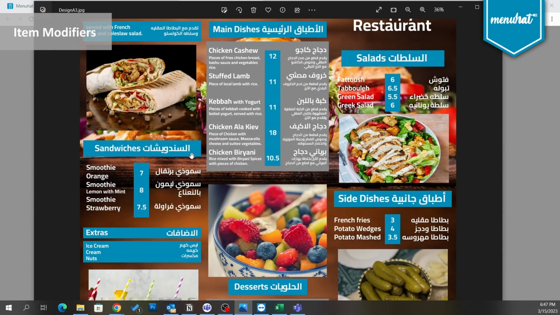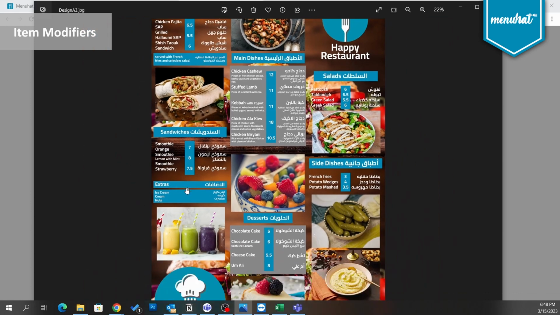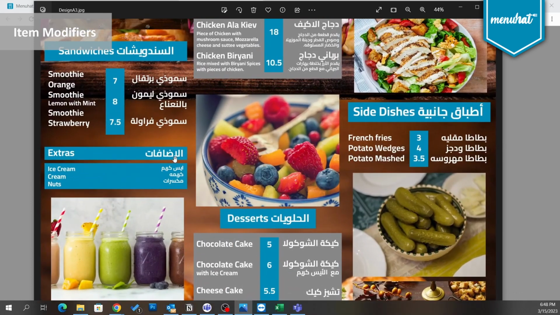So one more point I need to talk about. If you see here with the smoothies category, this one. We can see there is some extras, like the customer can ask the waiter to add maybe extra ice cream to the smoothie, or cream here, or even nuts. So how we can implement this, because currently we don't have anything, we have only one price for this one. So how we can do this?